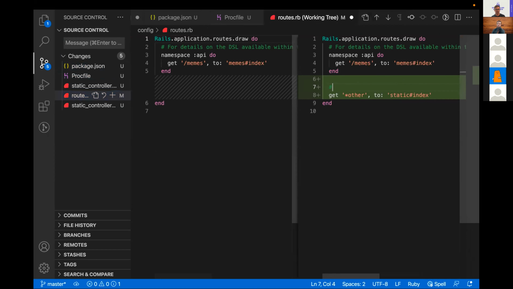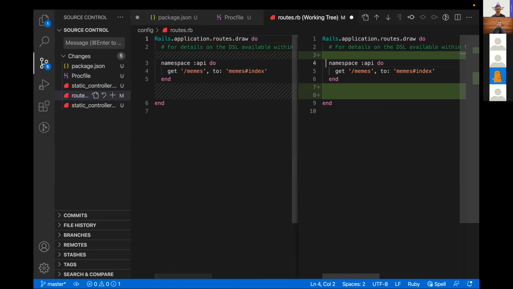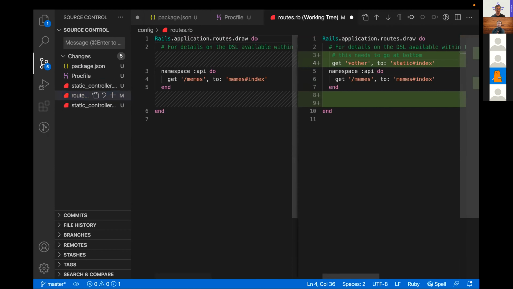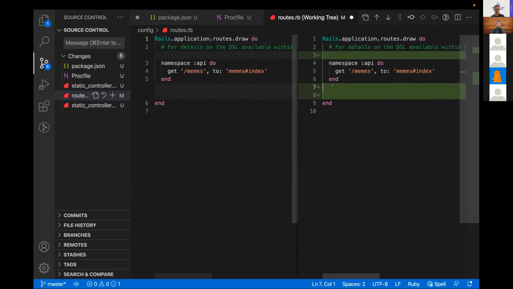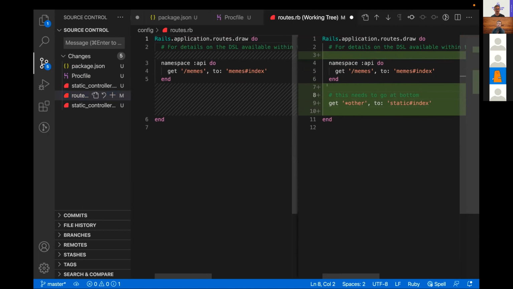The reason this needs to go at the bottom is that if I put this at the top, it's going to match a lot of different routes. I would never be able to hit any of my API calls because this would match all of those first. So this is the last thing we want to throw in there.